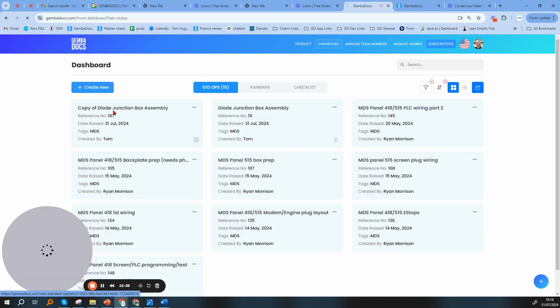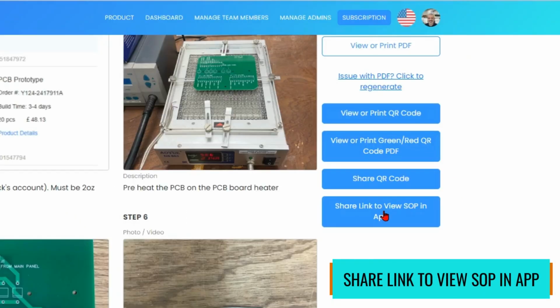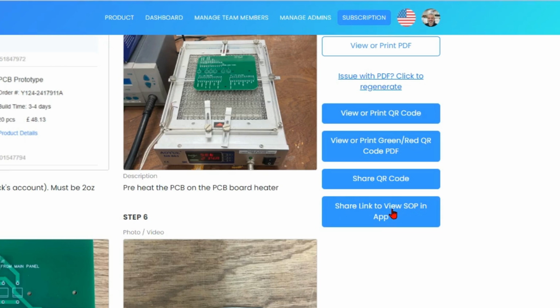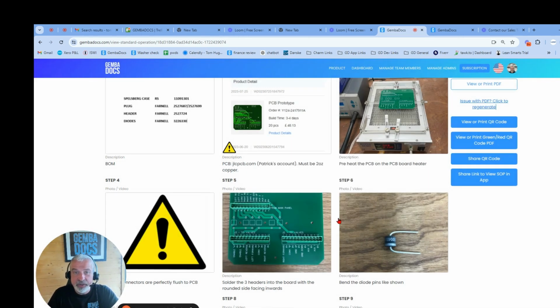I'll just look in view. We've now added a new link where you can share a link to view the SOP in the app. So before you could only share a link from here to view it, the QR code to PDF, or the link to view the PDF. Now if you share this link and you copy and paste that into wherever you want to put it, another piece of software, for example, then if you click that and you're on a mobile device, you can view the SOP step by step in the app, which is super cool.